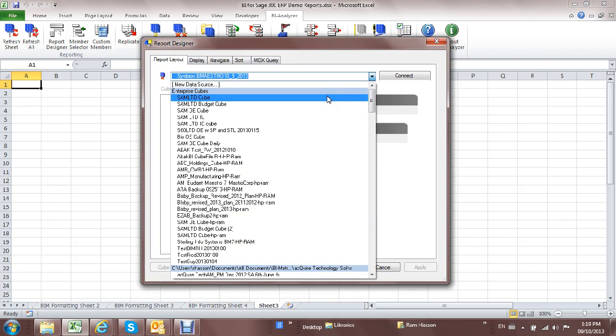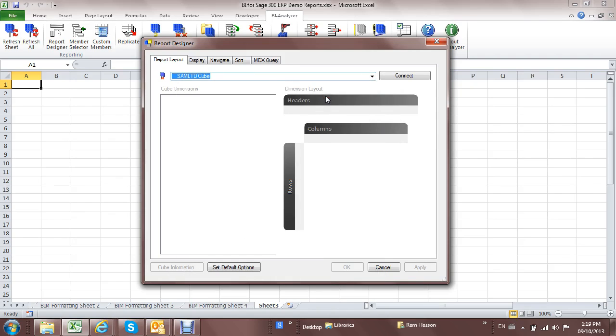So in this case, let's say I want to look at a financial database. I'm going to click Connect, and on the left-hand side, what I have are the data elements, or the dimensions, that I as a business user can use to build reports. The idea behind this is that I simply drag and drop these dimensions into a report layout. For example, what defines my rows, what defines my columns, and what defines my headers.